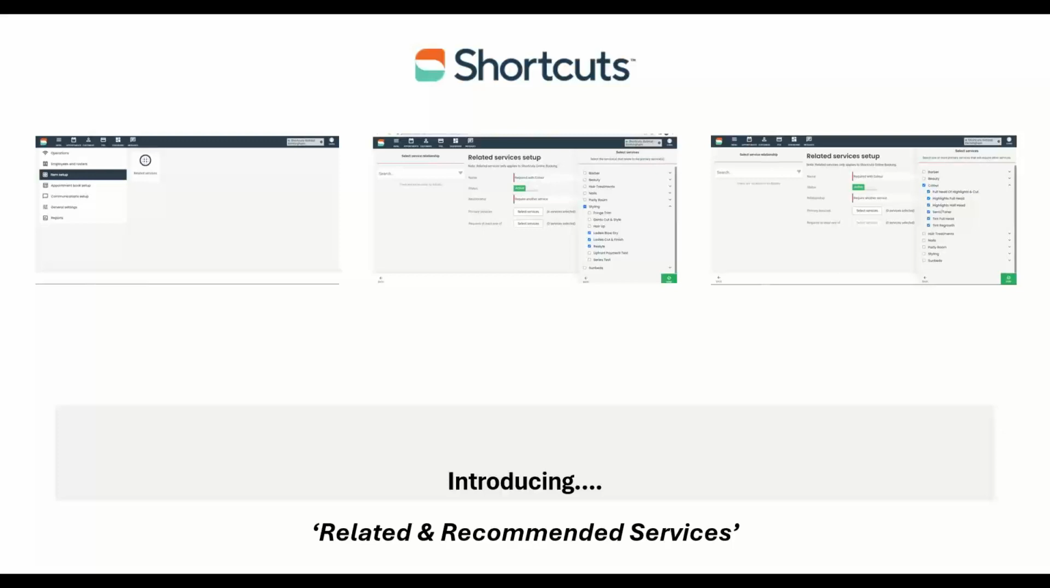Let me show you how quick and simple it is to set up, and you can see exactly how it functions. So for this morning, ladies and gents, I am going to open up my cloud appointment book, and I'm going to set up my related and recommended services.